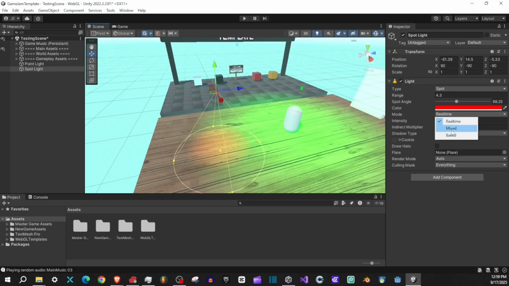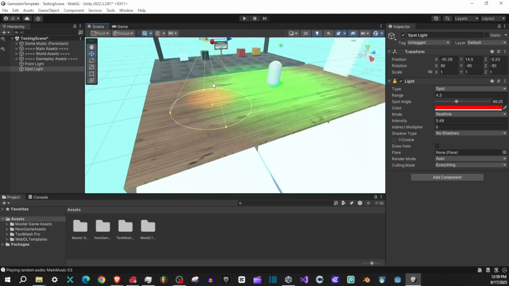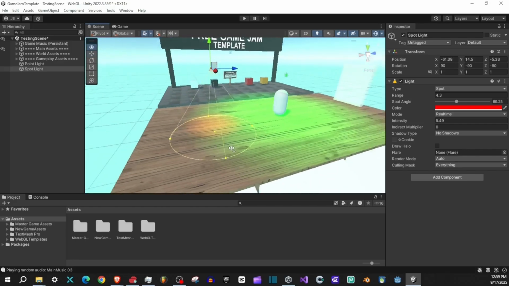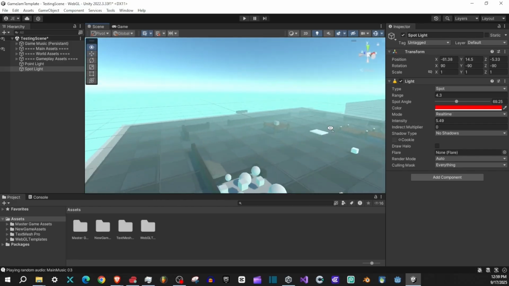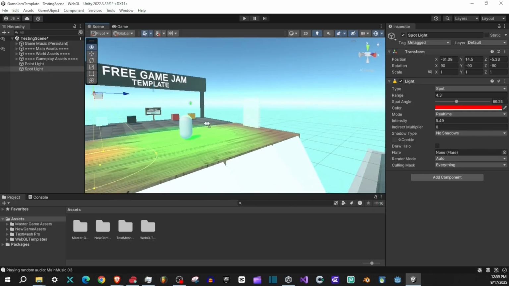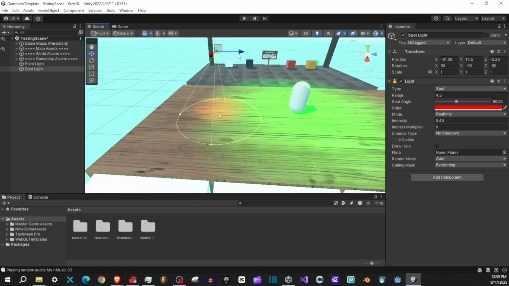You can also change this to be mixed or baked as well, just like the other lights, but then you have to bake it into your scene. I'm not going to do that right now. I'll go over baking lights in another video, but for now, just know with real-time lights, you can actually do a lot. You just have to set everything up properly. And yeah, you have directional, spotlight, and point light. And that's how you use them to start creating scenes.